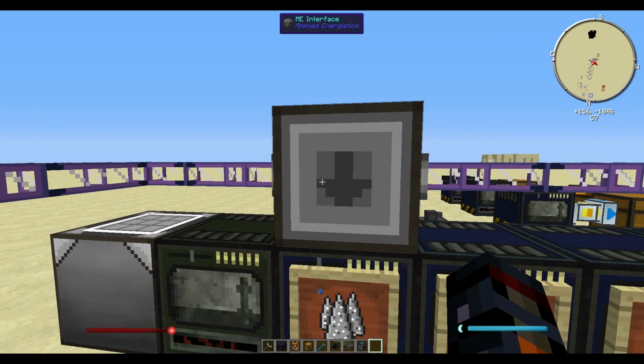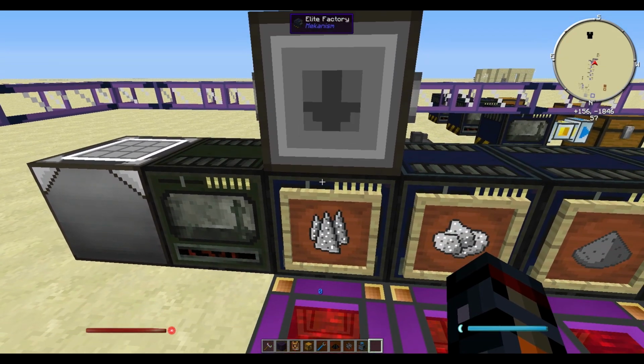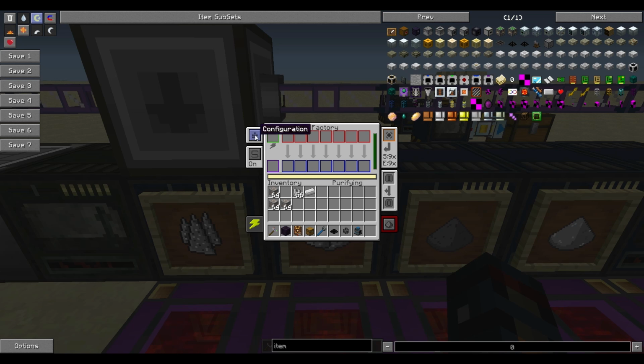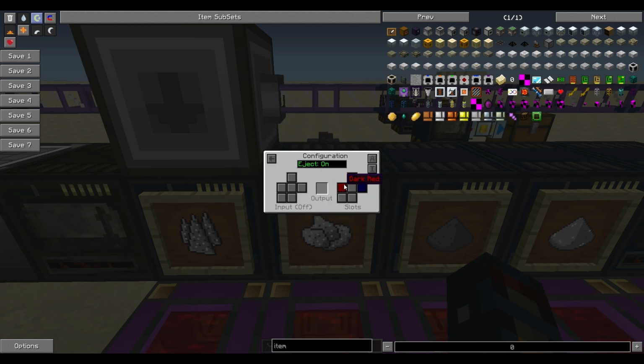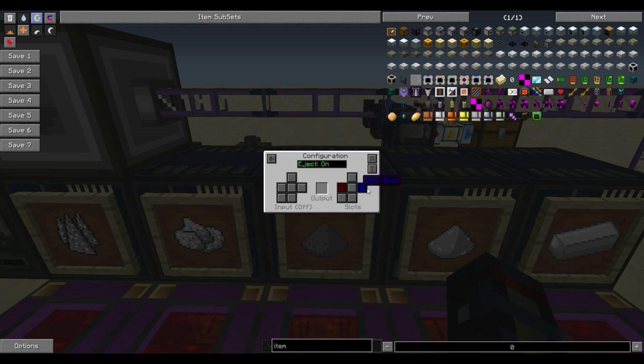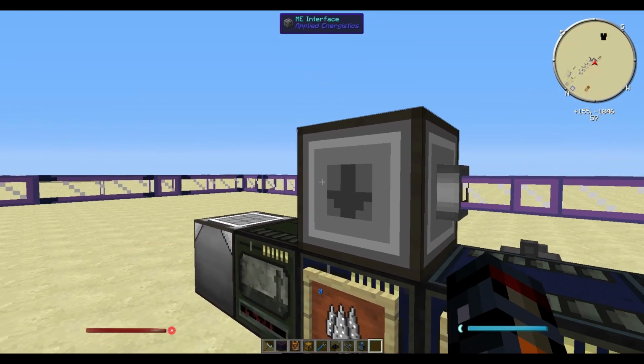As you can see, there is an ME interface on top of here, and I've told this factory to accept its input from the top and output on the right. And as you can see, these machines, red is input, blue is output. Red input, blue output.